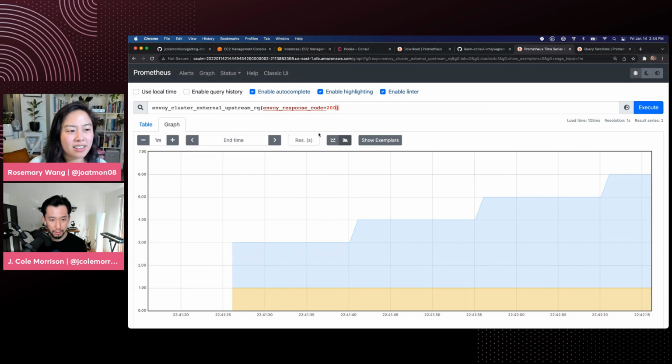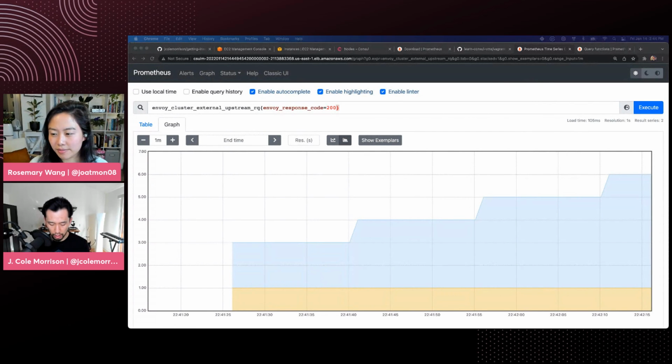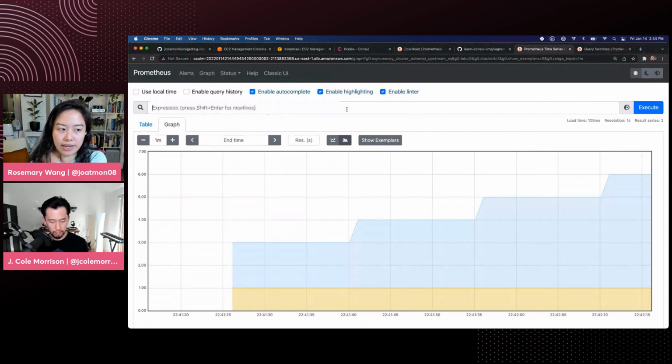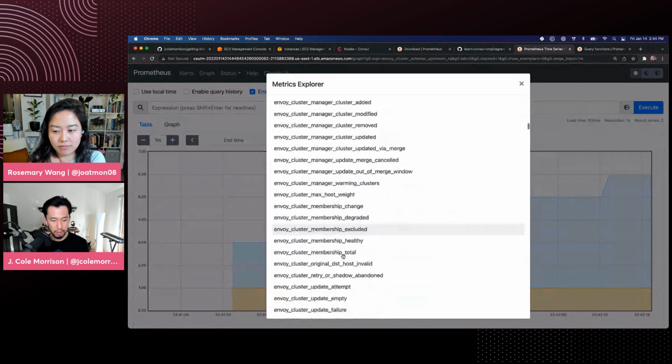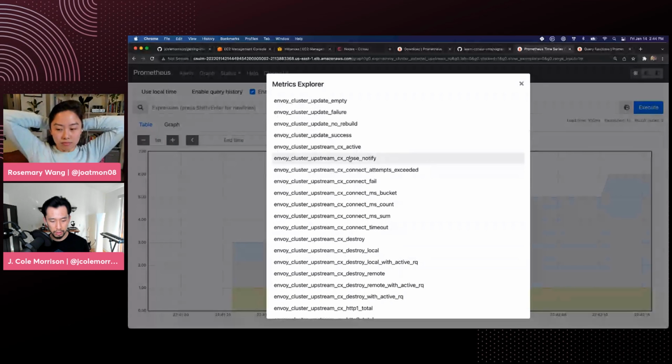I think there's also another annotation that you can use. Here we are. I have to remember the correct metric, so I'll send you the correct metric. What I would do is look at this metric. If you look at that metric, just find it here: Envoy cluster upstream. Where is that?